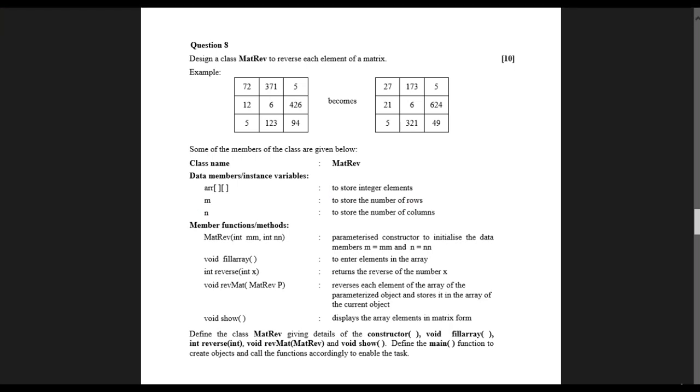Everyone. Today we have the question MatRev, how we are going to reverse each number of a double dimensional array. Now you can see 72 is changed to 27, 371 is changed to 173, and 5 is unchanged because it's a single digit number. So you can see the same question.